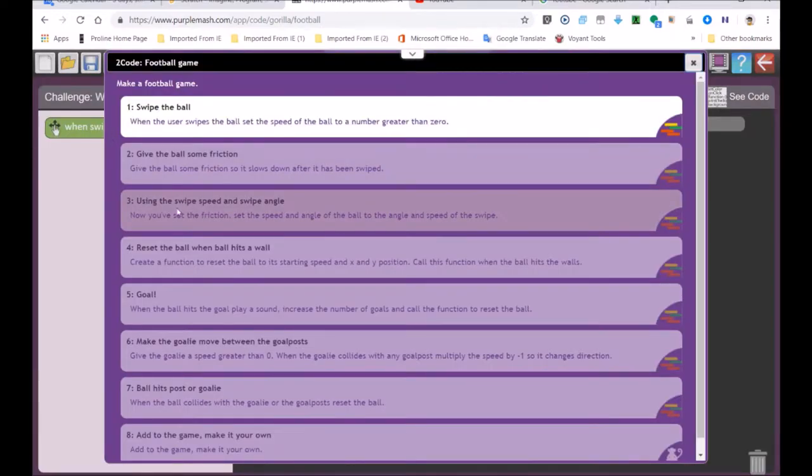All right, so now this one says using the swipe speed and swipe angle. I don't think you're going to have a problem with that one, grade 6.